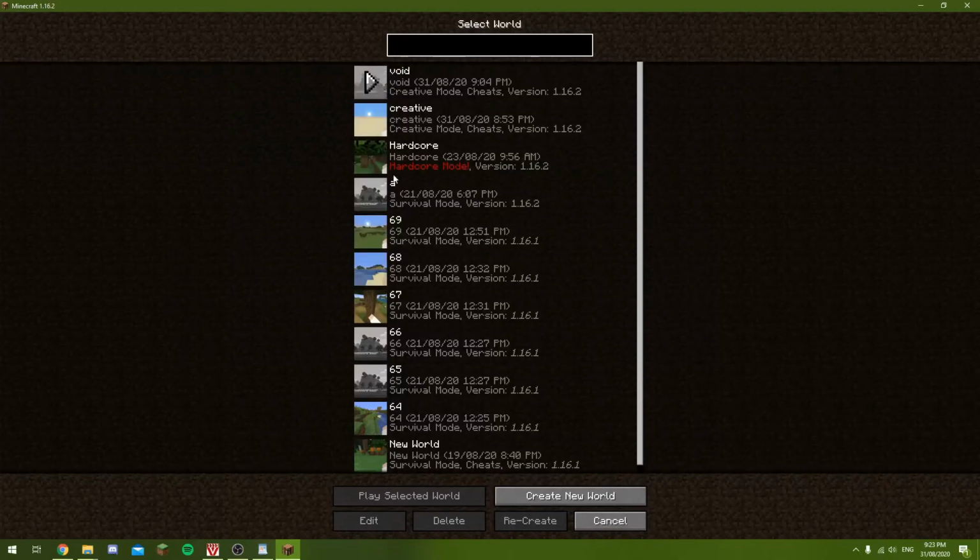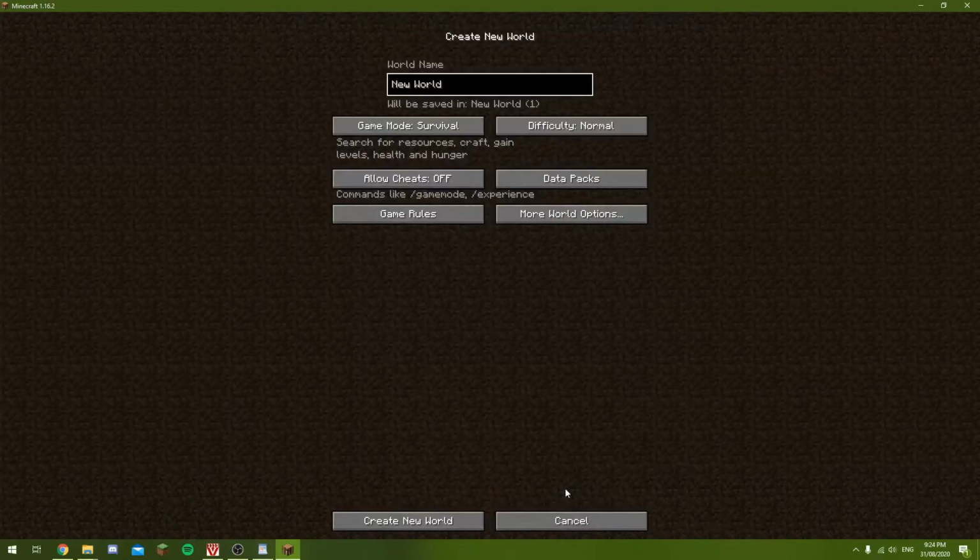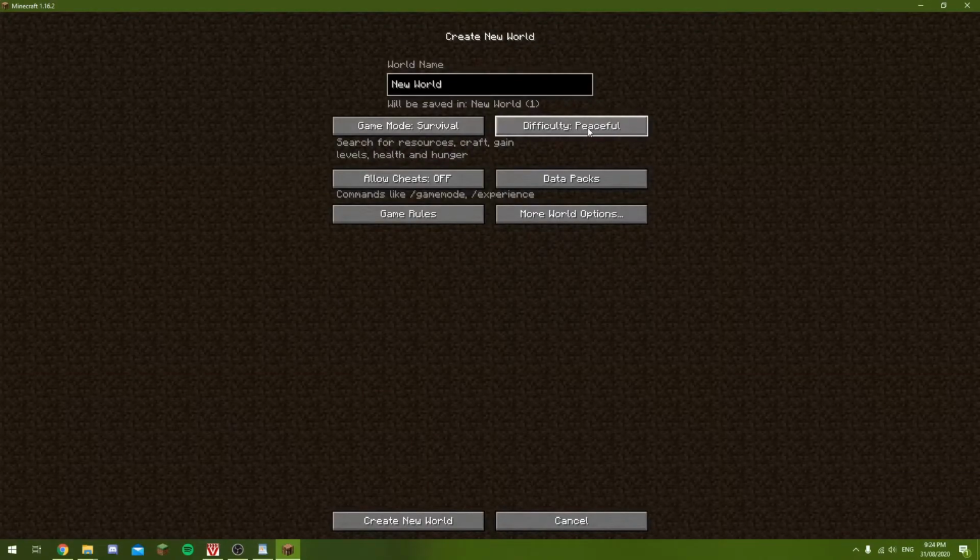So as you can see here, I've got quite a few worlds. These ones are my speedrun attempts. I think this is a manhunt world, that's a void world, creative world. That might be a redstone world, I'm not sure. But here's my world. So you create a new world by going create new world, and by default you'll have survival and normal difficulty. For a beginner player, I would recommend going onto peaceful or easy mode.